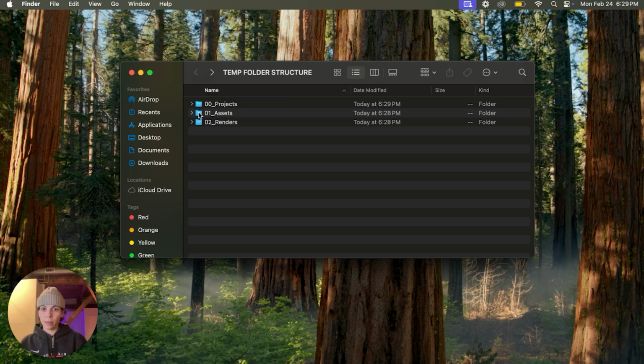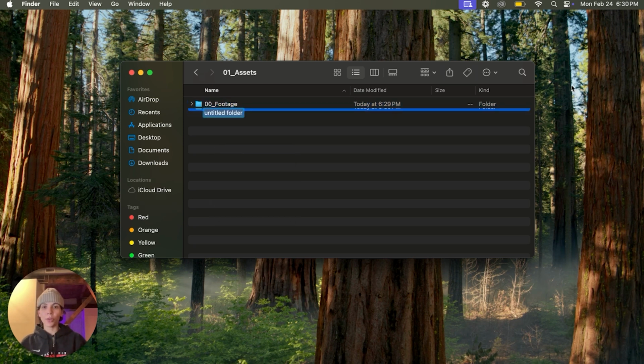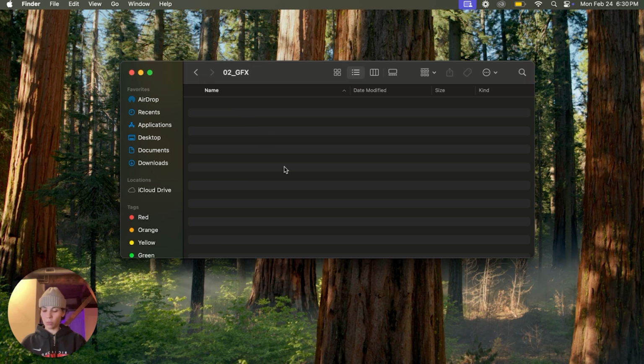So if I go back, I'm going to hop into assets. We're going to create another folder. Going to name it footage. Create another folder. Audio. Create another folder. We're going to name this one GFX, which stands for graphics, motion graphics and still, which we can also, if we want to get fancy with it, do the same here.